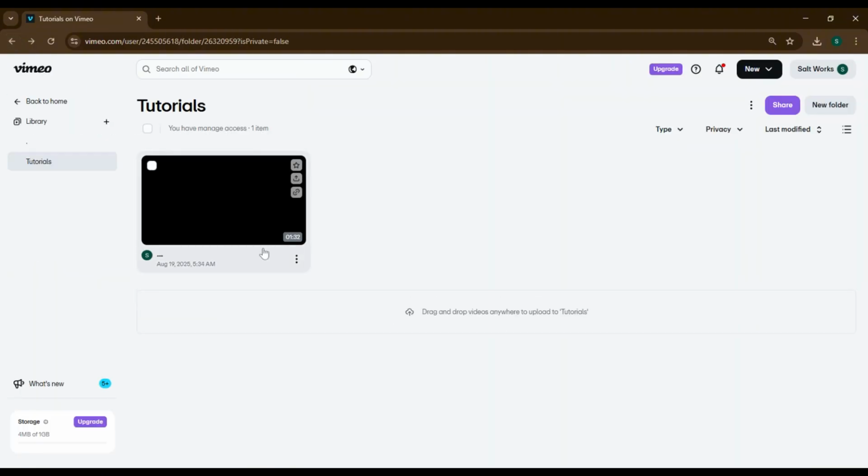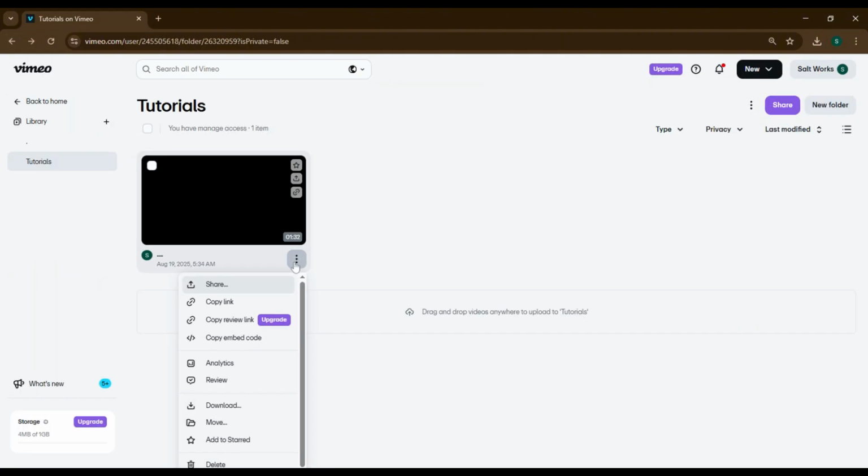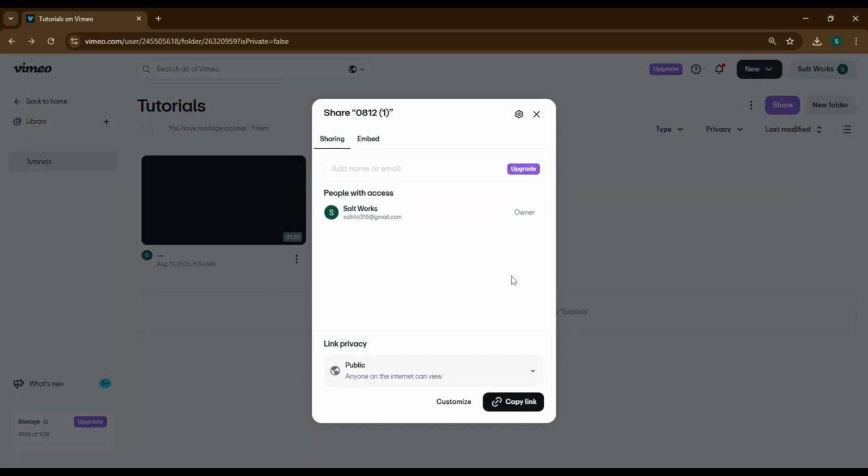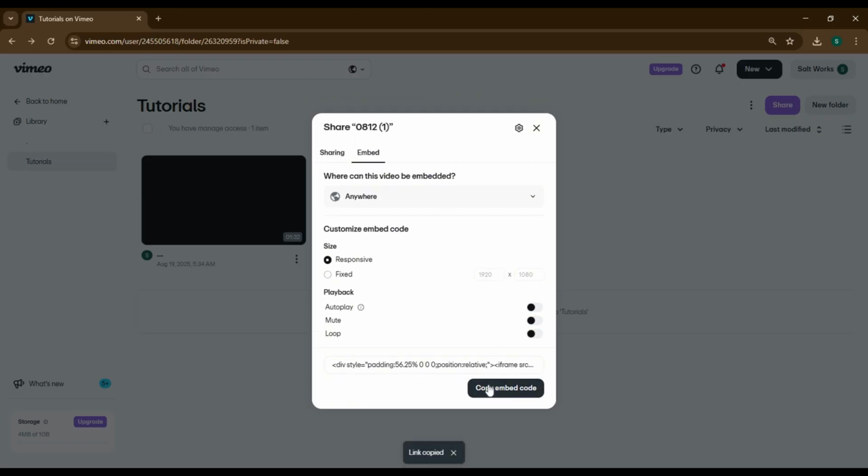And of course, from the library, you can also share videos. Click on a video, then use the share button to copy the link, grab the embed code, or send it directly to social media, and that's it.